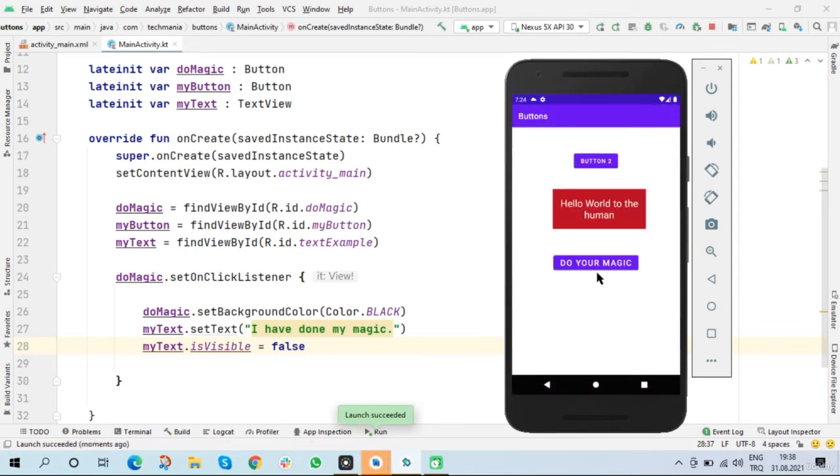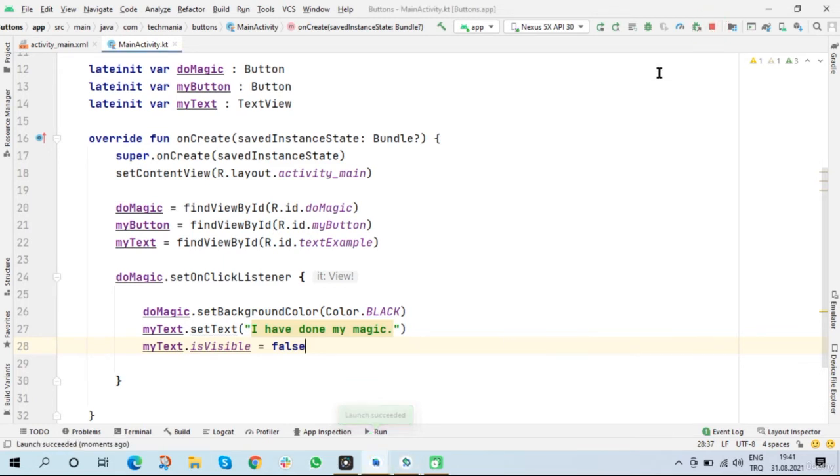So here the application's open. Click the Do Magic button, and the text view and button 2 components disappear. Also, the Do Magic button moved upwards. Whoa! Did you expect that? Well, I did. Why is that, though?